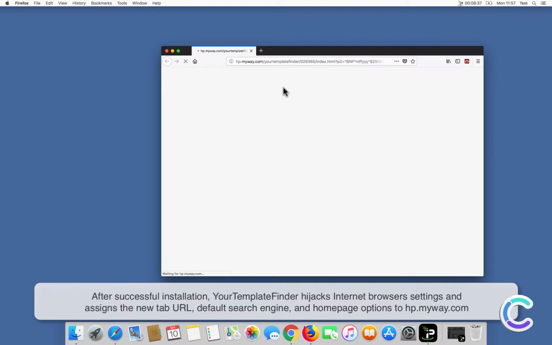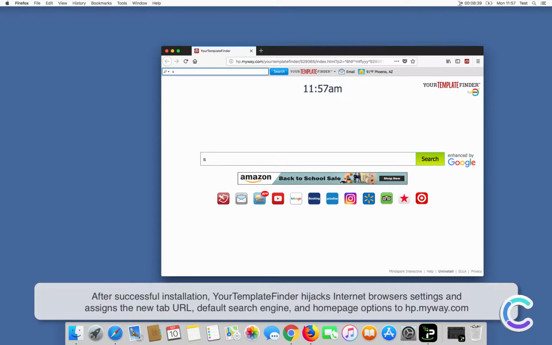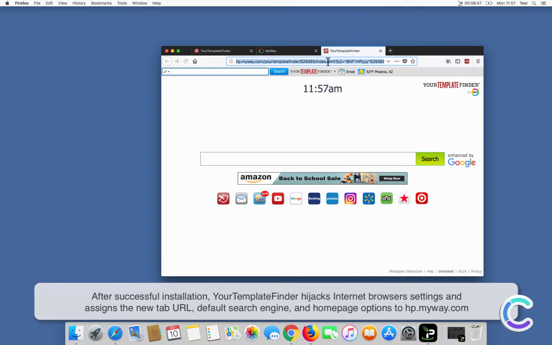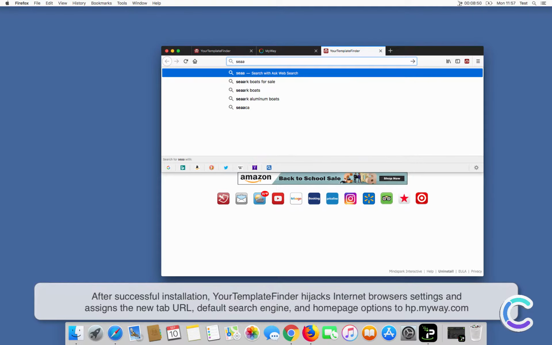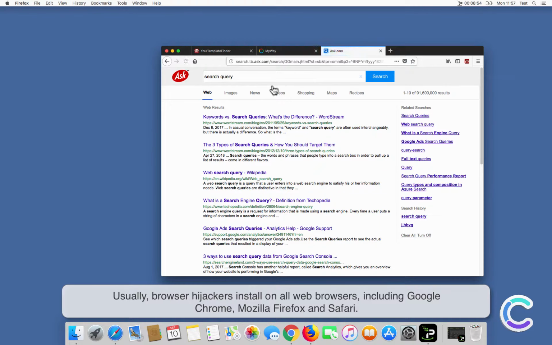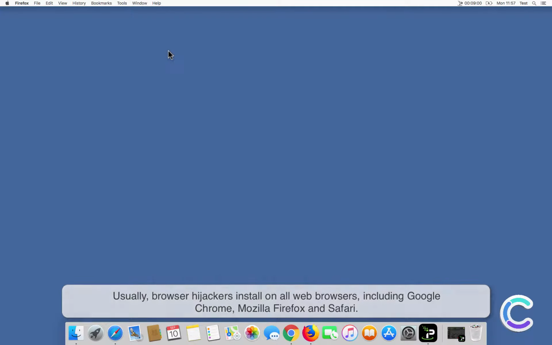After successful installation, your template finder hijacks internet browser settings and assigns the new tab URL, default search engine, and homepage options to hpmyway.com. Usually, browser hijackers install on all web browsers, including Chrome, Firefox, and Safari.